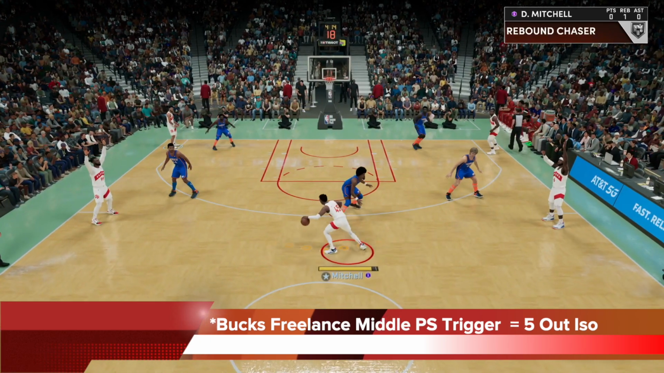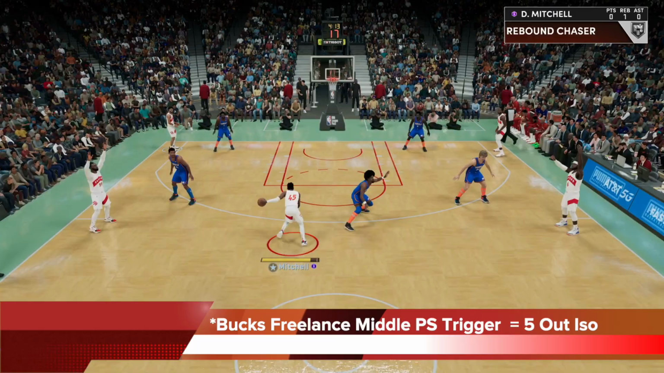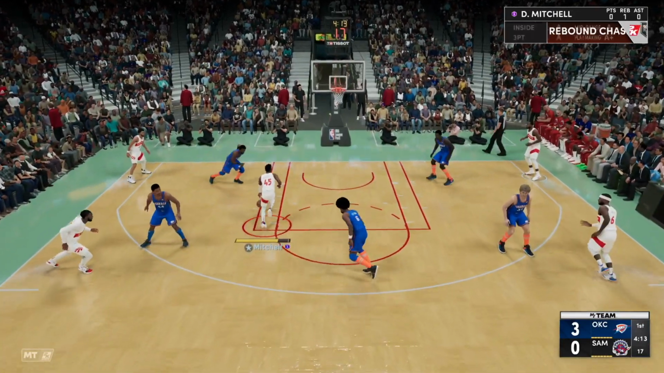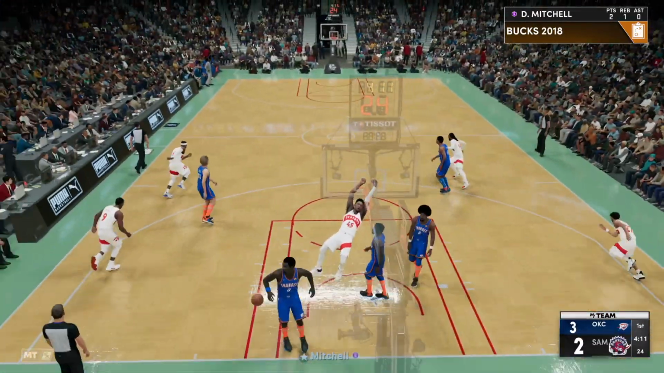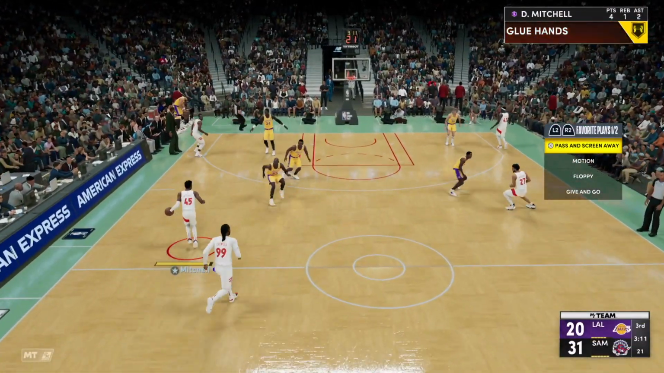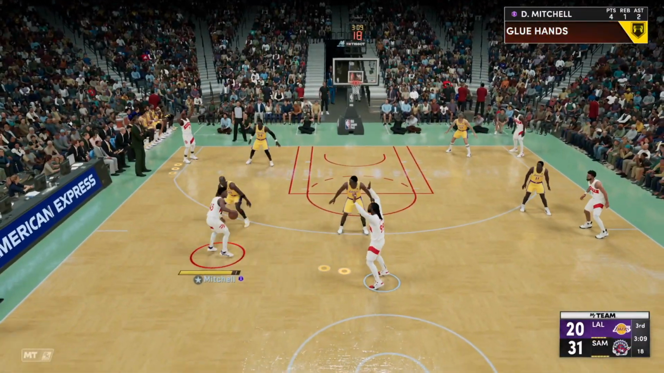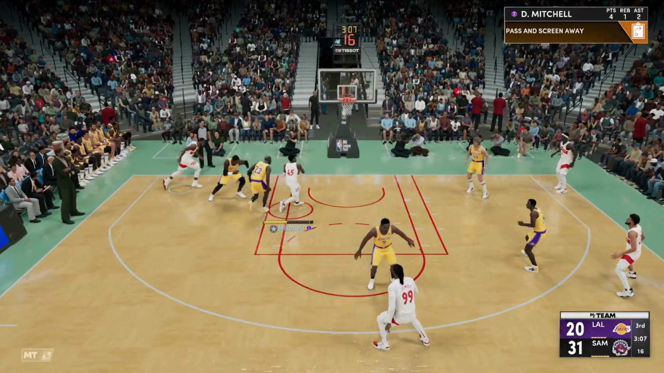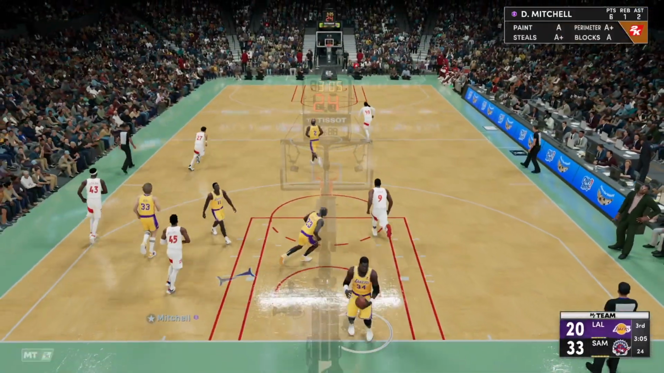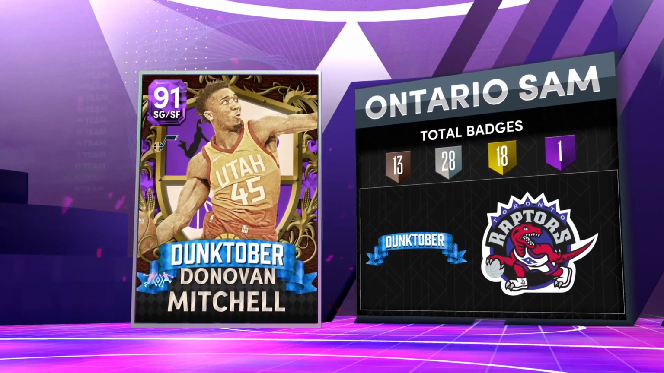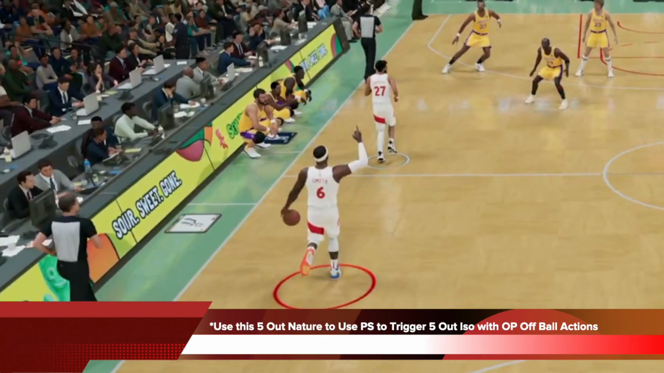So this is great for hunting down mismatches, or if the opposing team has a defender that can't handle your dribble moves or your handler, this is what you go to. But you can build out of this. So here you can see me call the pass and screen away within the Bucks 2018 freelance again from the wing, and once again I get an isolation. So normally that's what it looks like if you call pass and screen away with Bucks 2018 5-out.